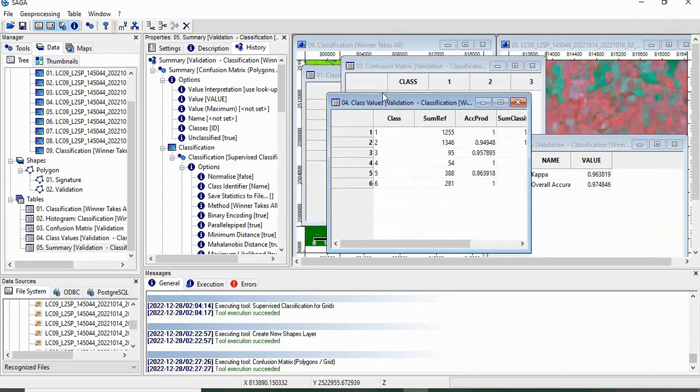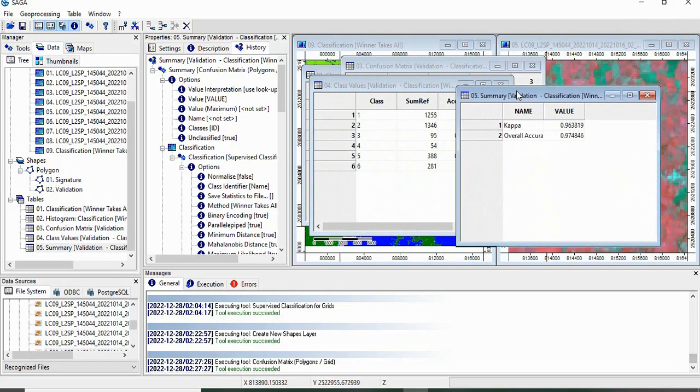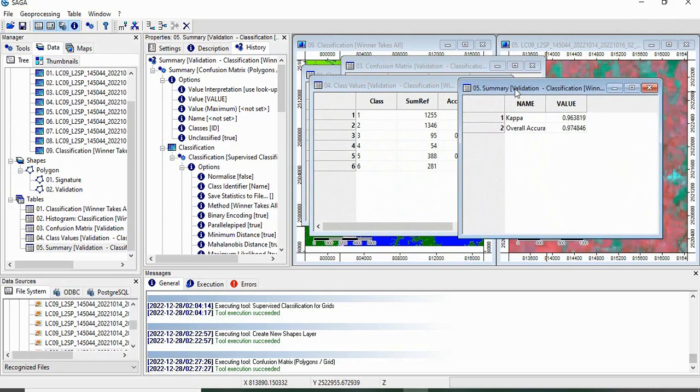So this is all about supervised classification of satellite images in SAGA, and in this video I have also added the accuracy assessment of your classification. Thank you for watching.